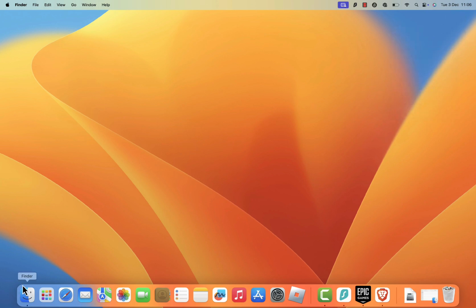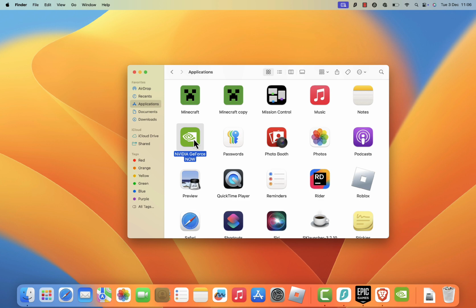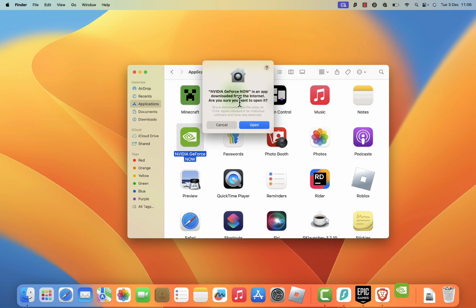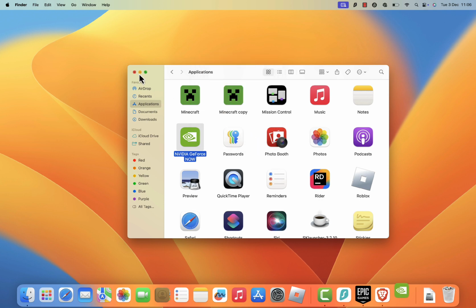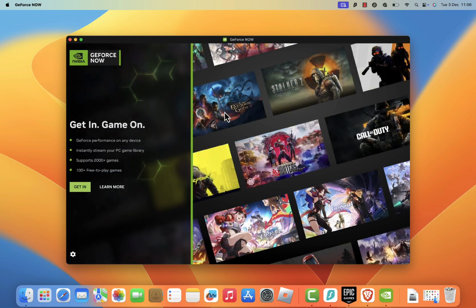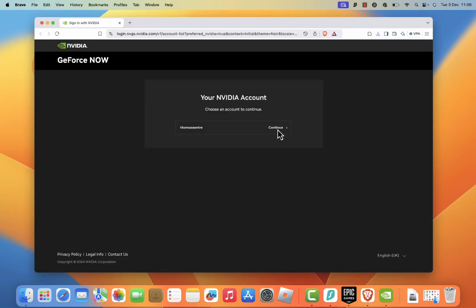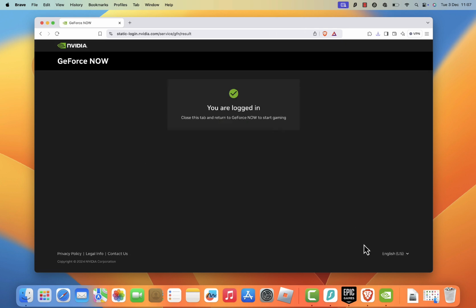In the Applications folder, open the NVIDIA GeForce Now application. Since it's a new app, you'll see a prompt stating, NVIDIA GeForce Now is an app downloaded from the internet. Are you sure you want to open it? Click Open. Once the application opens, agree to the license terms and conditions of use, and click the green Get In button. This will open your web browser and prompt you to log into your GeForce account. After logging in, you'll be taken to the dashboard.